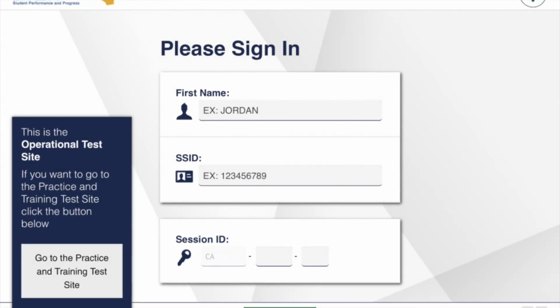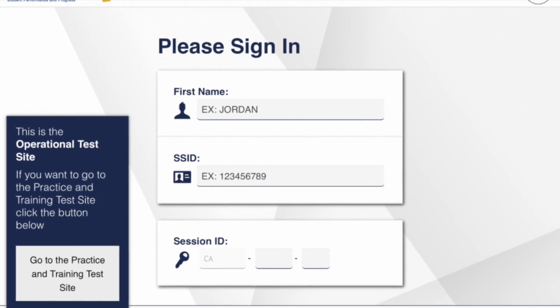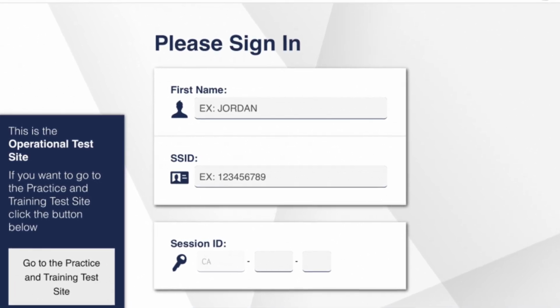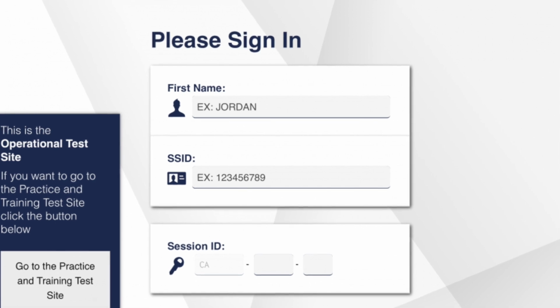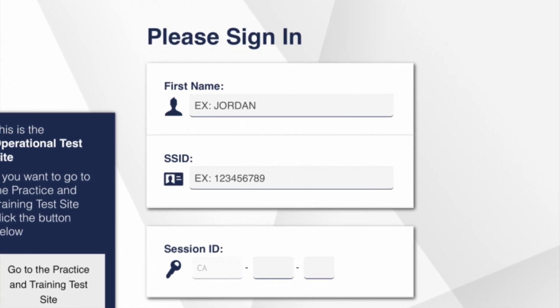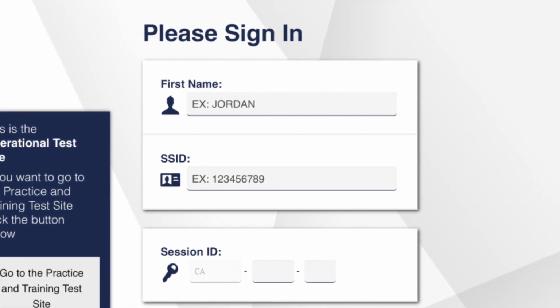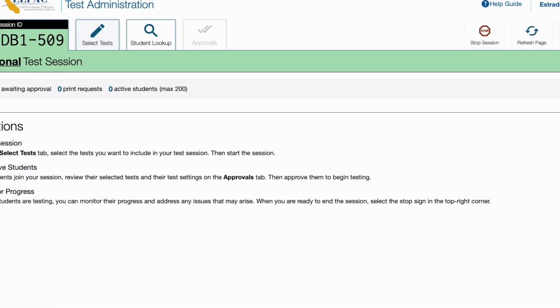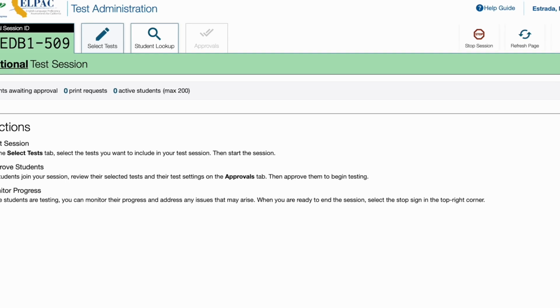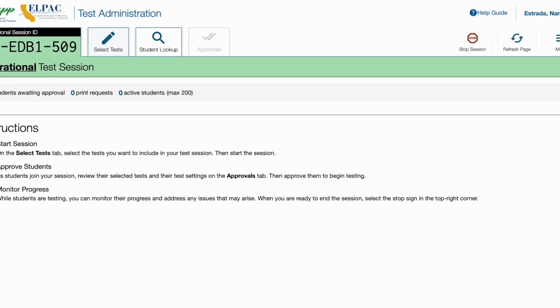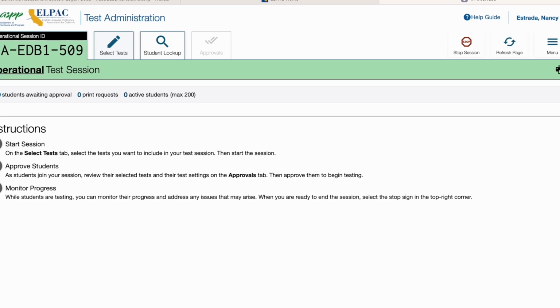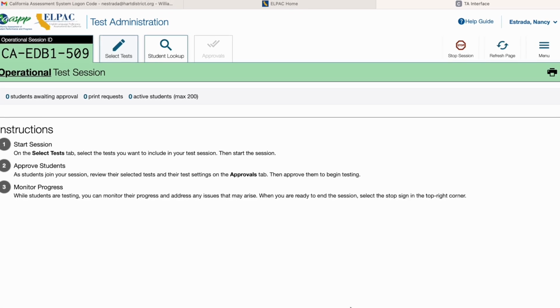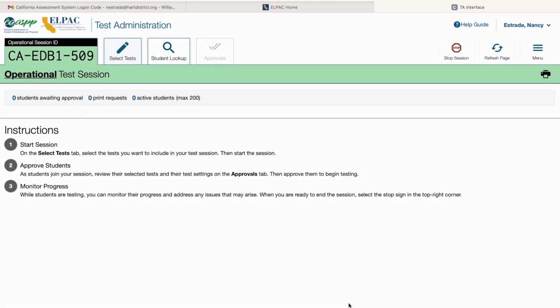Once you have the student's electronic device set up, go ahead and sign them in with their first name, the SSID, and the session ID, which, as I said before, changes every time you start a new session. Once you've signed the student in on their electronic device, go back to your device to the operational test session. The approvals button should pop up at this point, and you are ready to get started on the speaking portion of the ELPAC.